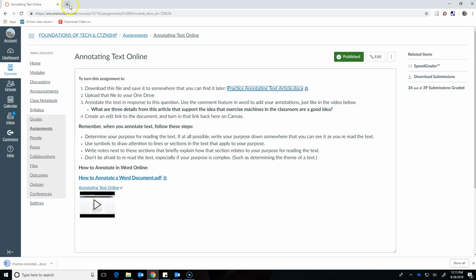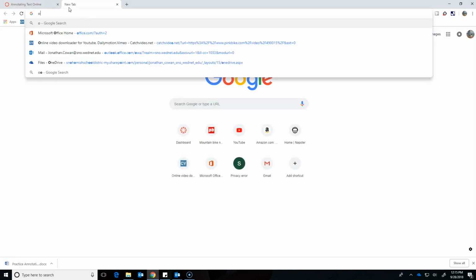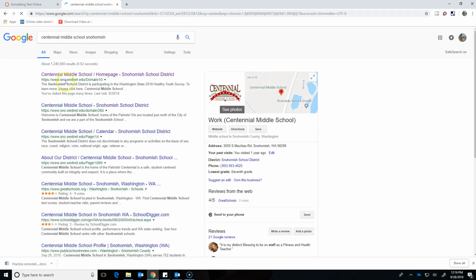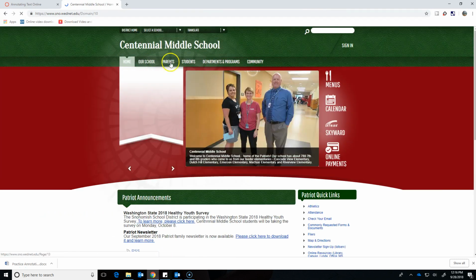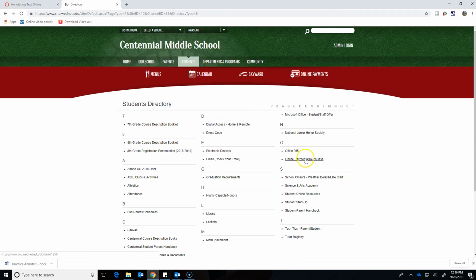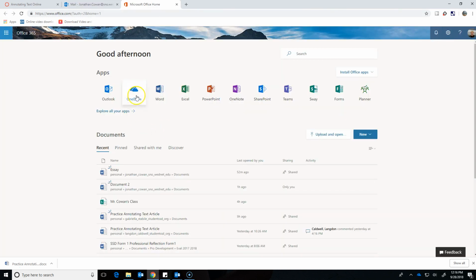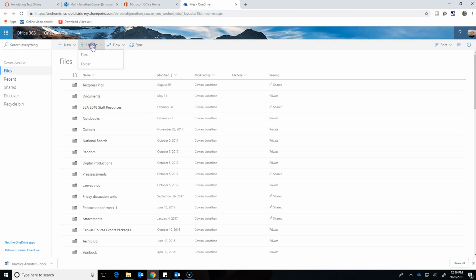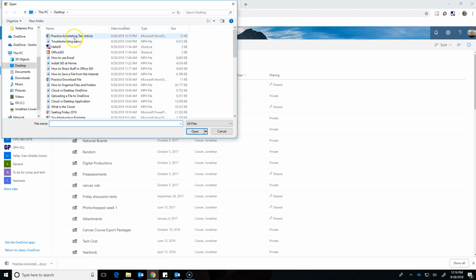Now we're going to go to our OneDrive. We're going to use cloud-based Word for this. So we're going to go to Office 365 by going through Centennial Middle School Snohomish on Google. Click. And then we click Students, and then we go to Office 365. Once we're in there, we're going to go to our OneDrive. In our OneDrive, we're going to upload that file. So we're going to click File, Upload, and then Practice Annotating Text Article that we just saved to our desktop.